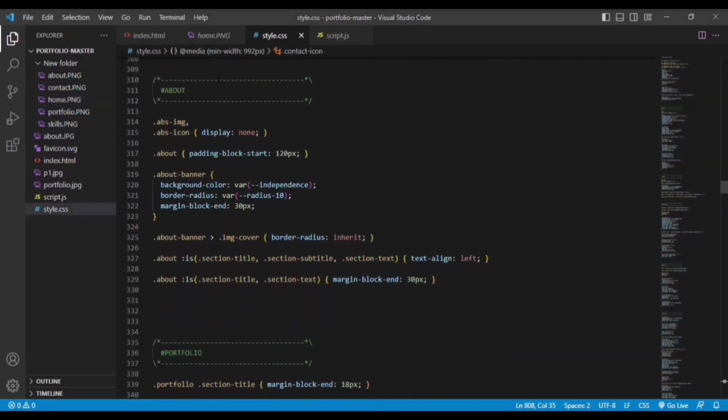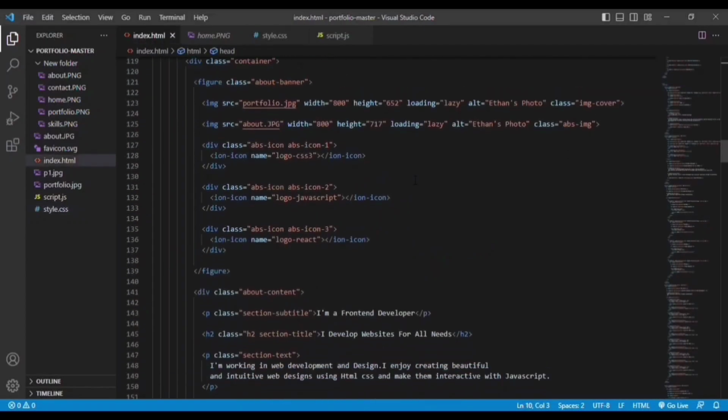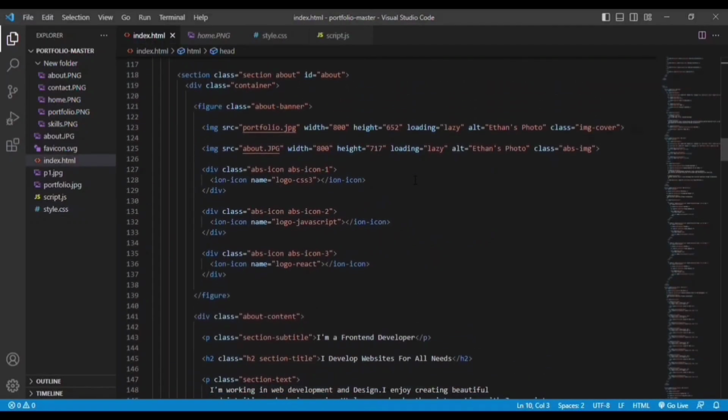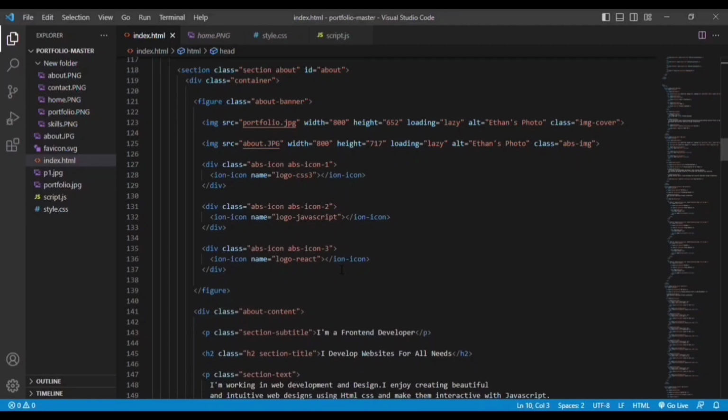And then let's go to the about section. So this is the about section. In the about section, we have a main div, that is the container div. Then we have a figure div. In the figure div, we have the portfolio images, and then we have another div for adding the skills that we are most fond of. I am using ion icons to specify CSS3, JavaScript, as well as the React logo.